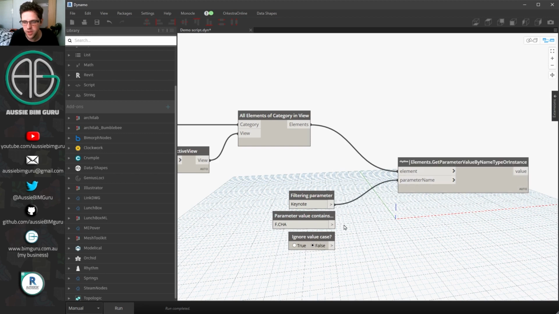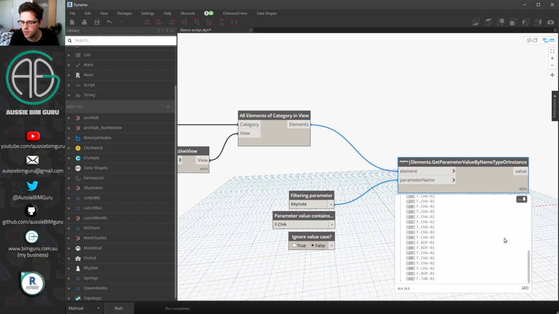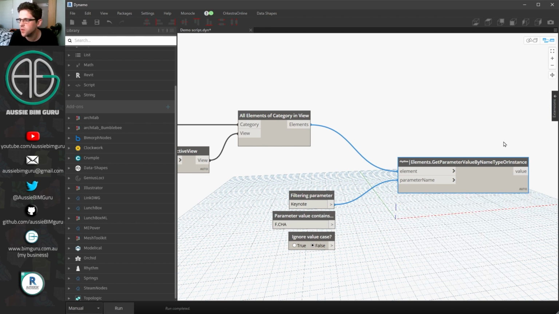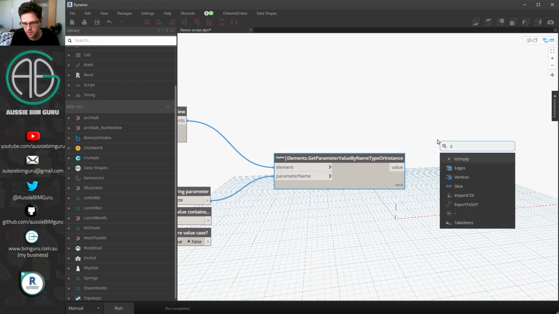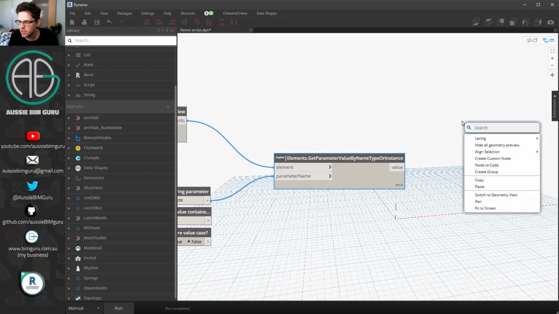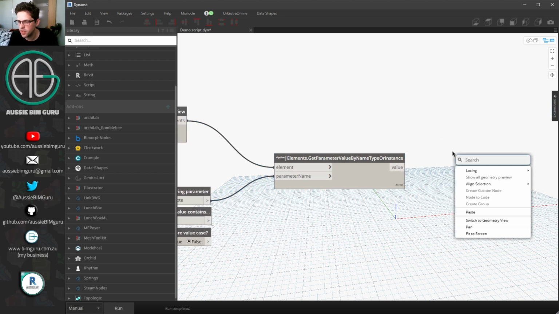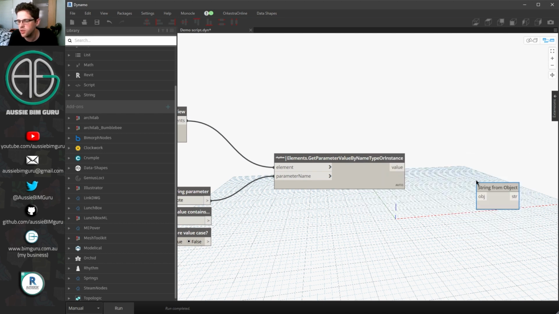So I'm going to connect my parameter name here and run this. And I should get a list of all the keynotes of my furniture. We can see there are some of them that aren't chairs, so we need to filter these out. Now in this case, I believe this should already be in the form of a string, so this should be fine. But sometimes these values might not be a string. So you may need to convert these into a string, just in case you're interrogating something like a numerical parameter.